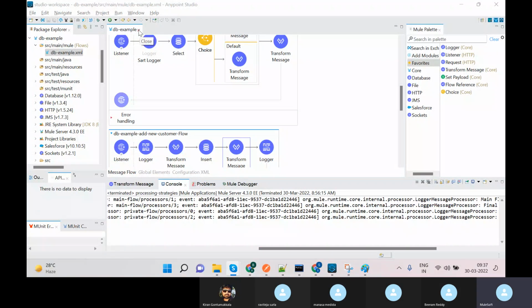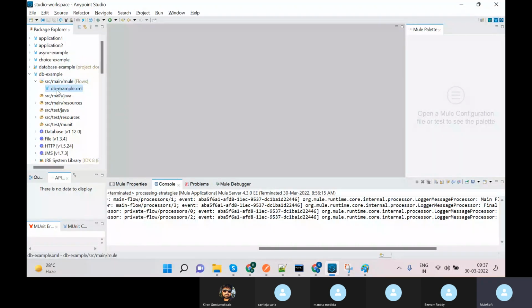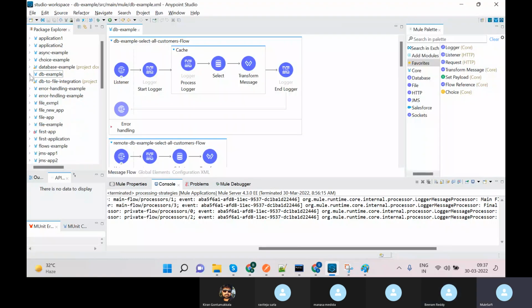Today we are going to discuss the For Each and Parallel For Each, right? Let's see how it will work. If you want, I can explain with a simple example, otherwise I can explain with a real-time example also. First, I'll explain with the simple example.